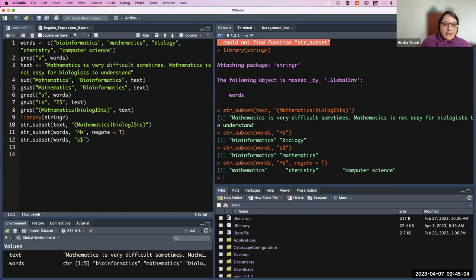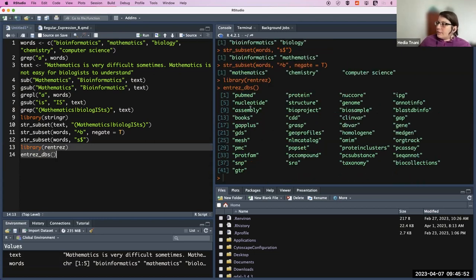Okay, so let's say that you're a bioinformatician and the genome of SARS-CoV-2 was sequenced, and you want to study the different genomes and proteomes of SARS-CoV-2, which causes COVID-19. One very useful library, which is an API wrapper around the NCBI database, is the rentrez library. From it you can get all the databases, so once you put entrez databases, you can see all the databases that are part of the NCBI.